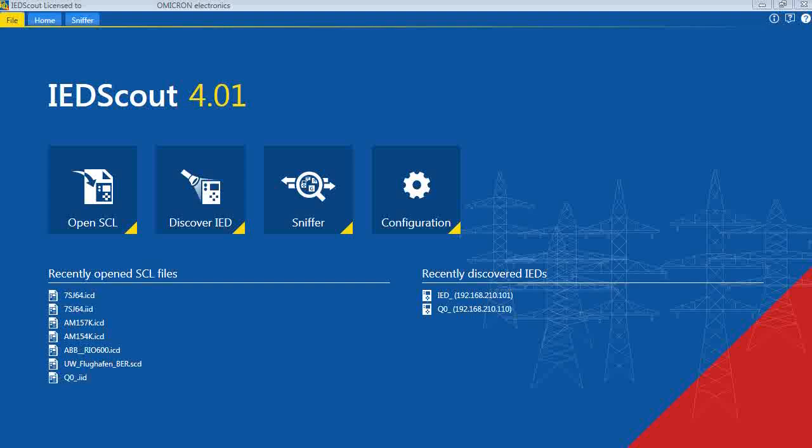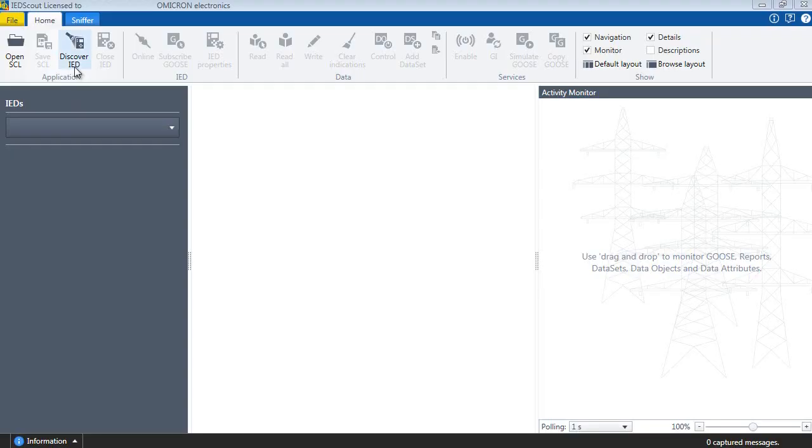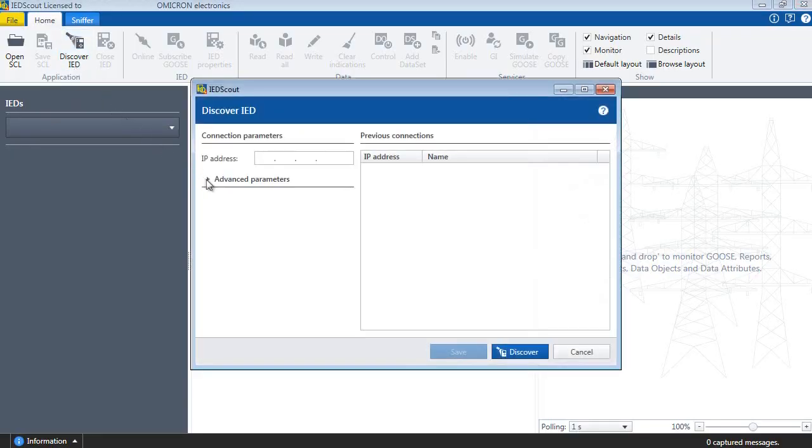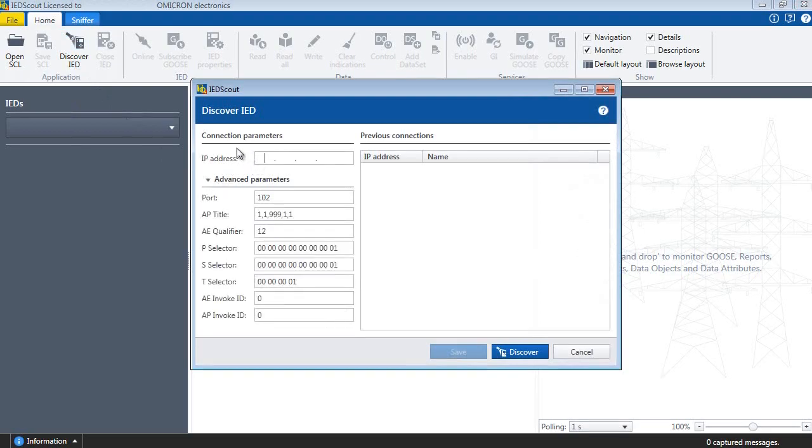IEDScout is an ideal tool to work with IEC 61850 devices. You can discover the IED's data model by simply entering its IP address, for example, for a protection relay and a circuit breaker. Additional connection parameters can be chosen if necessary.